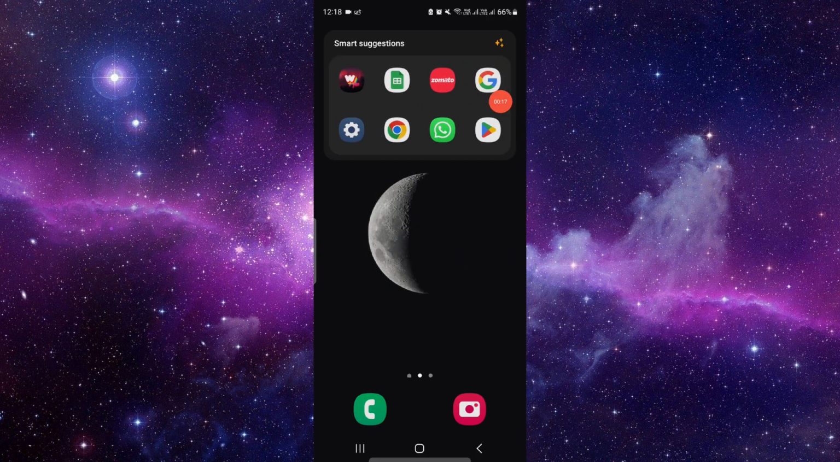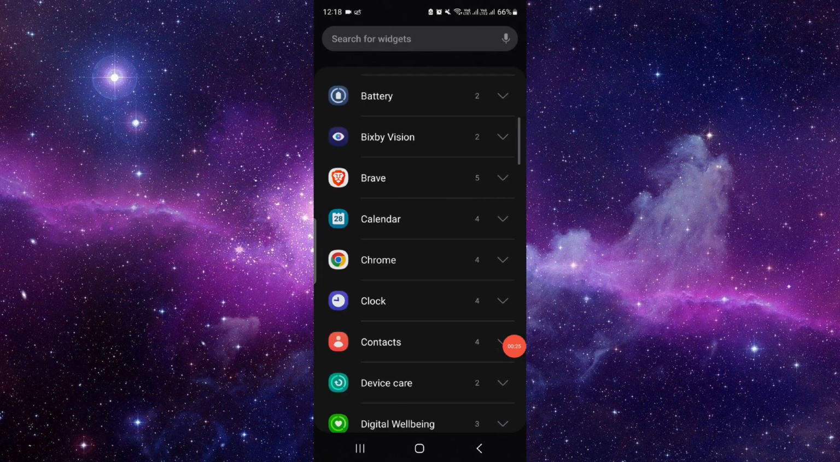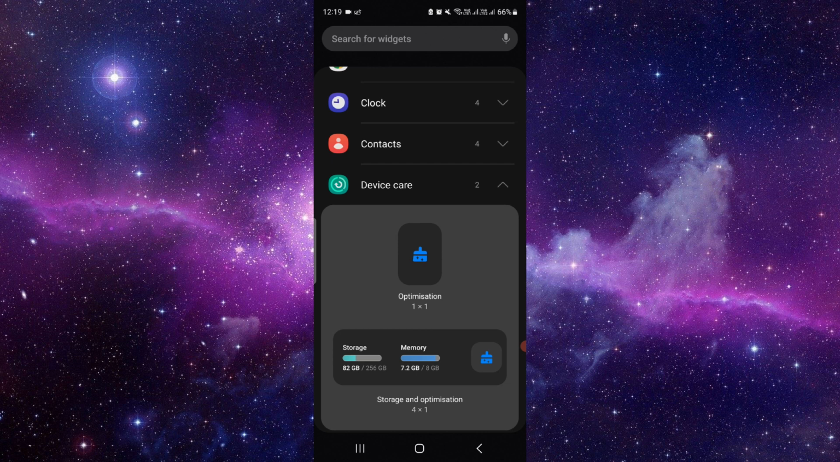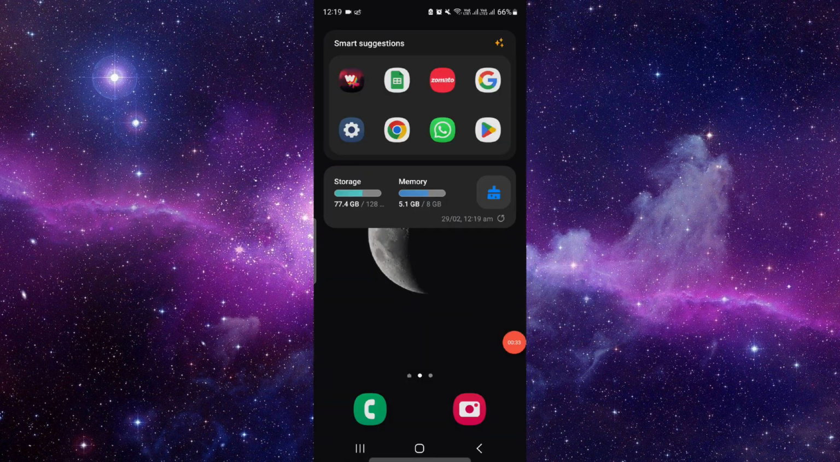So if you want to have more widgets, just press and hold on the home screen, then go to the widget option here. You can select the widgets that you want to add. So for example, I will do Device Care. Just press and hold, paste it here, and as you can see, I can clean it from here as well.